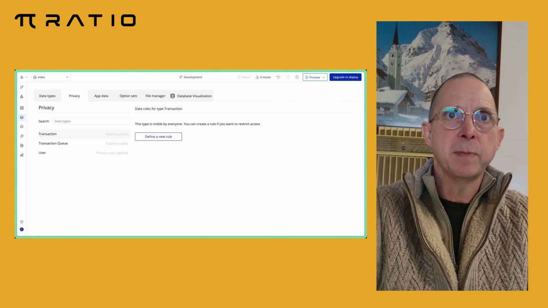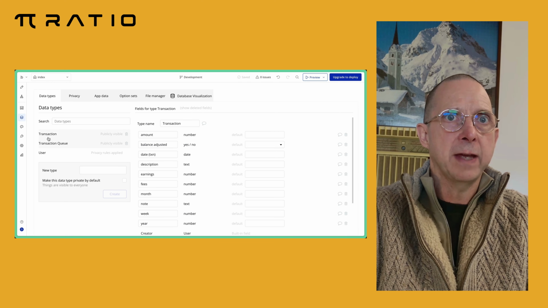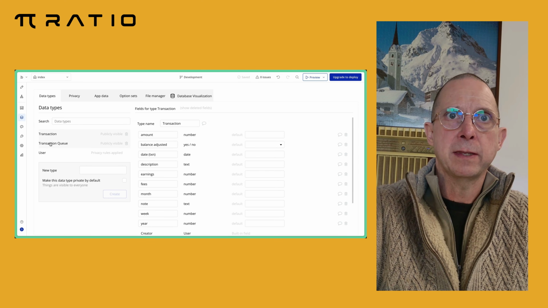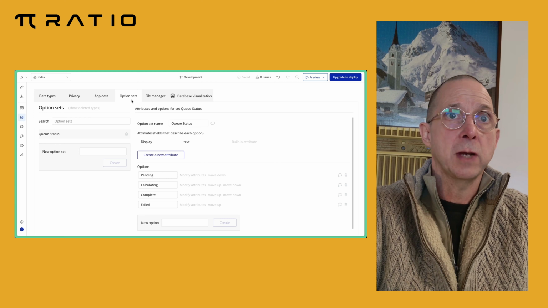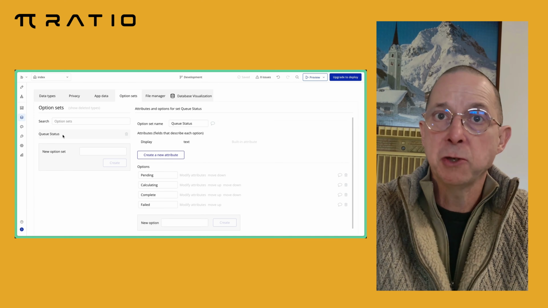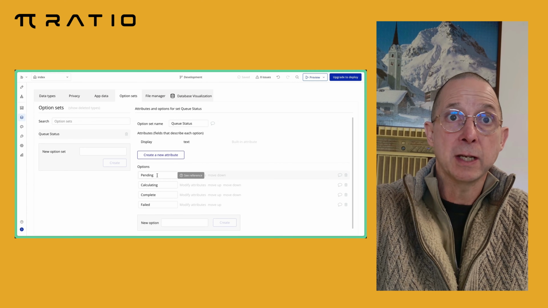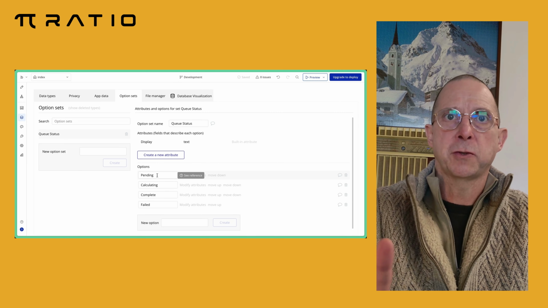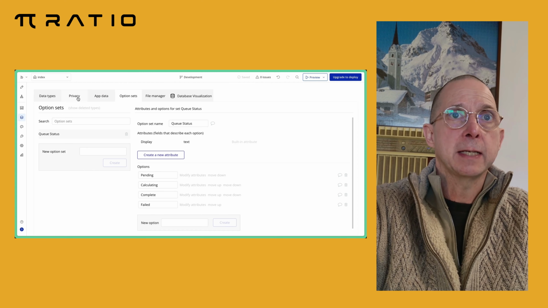So here we are in the builder, and you can see my data types. And I have a type which I've created, which is called transaction queue. And the fields I've given this is a status field, which is an option set. So the first thing you want to do is create this option set, which is called queue status. It's got 4 states: pending, calculating, complete, and failed. You only need those 4, but you do need them all. That is your option set for the queue status.